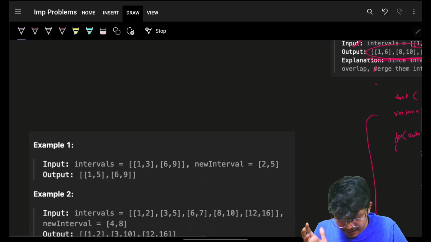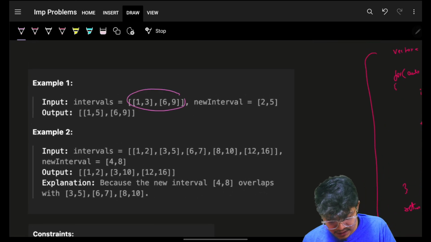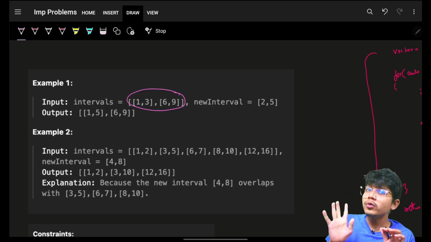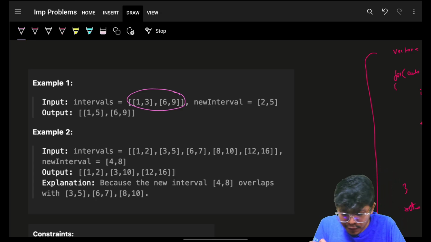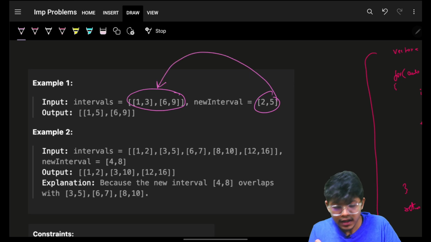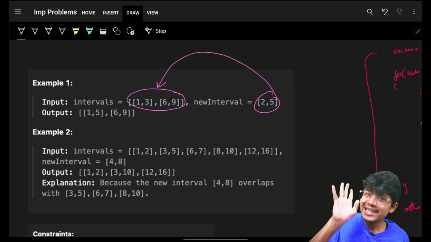So one very basic approach which comes to my mind is that I have these intervals. Again, remember a few things: things are already sorted, things are already non-overlapping. You just have to insert this interval and make the final intervals non-overlapping. That's your aim, that's your task.